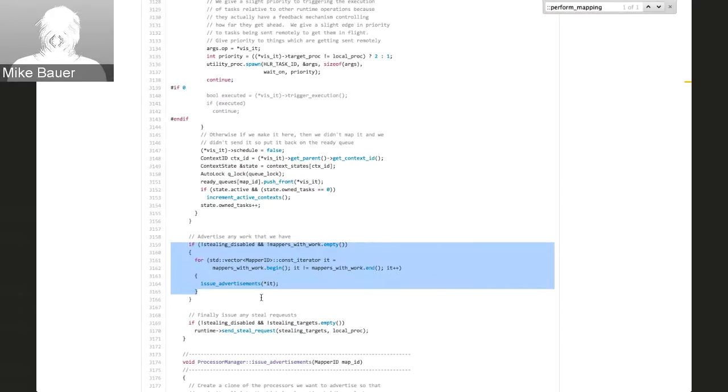And so it's effectively just a way of preventing mappers from completely shooting themselves in the foot and making sure that we only send advertisements when there's actual work to do, and we remember when there's not work to do, but then we advertise when there is. That's what this part of tracking which mappers have work to do is for.